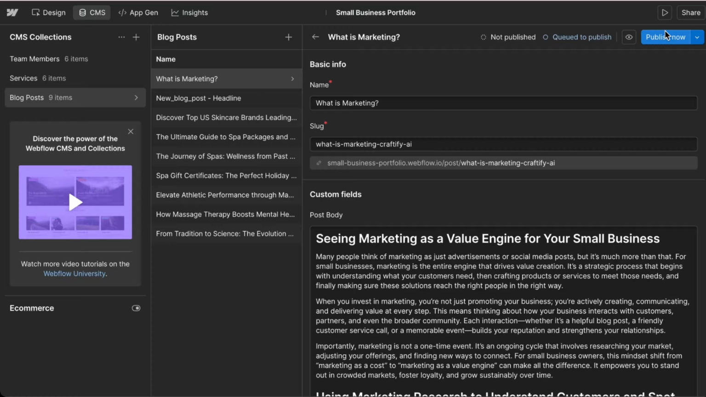So that is how easy it is to create a blog post in Craftify AI and send it directly to your Webflow website using Zapier. Zaps are so simple and easy to use.